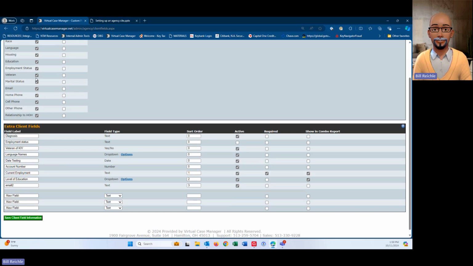They're very similar to what you've done over here. You can also make some of the fields required, so that you make sure that field has to be filled out before you're allowed to save that information. And you can even choose to show those particular additional fields in the combo report.